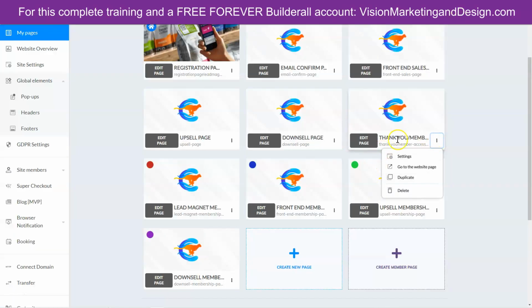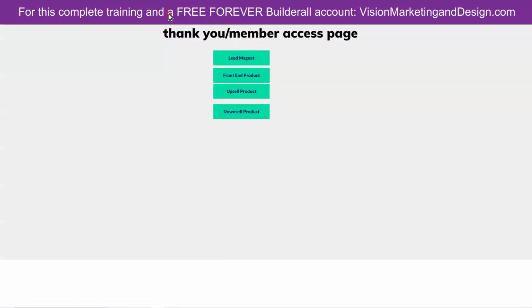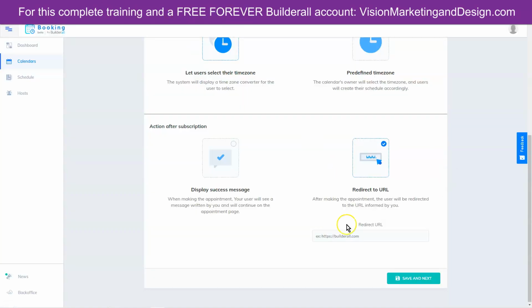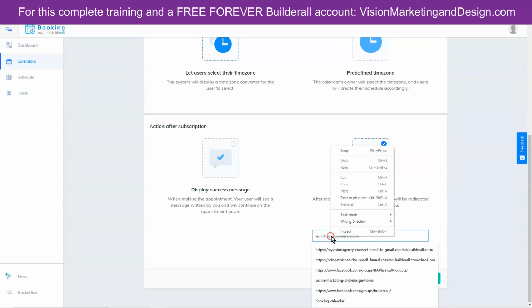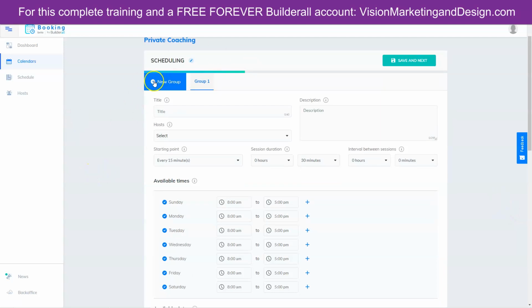We can do that by clicking the three dots here, and then we'll go to website, and then let's copy this link. We'll take this back to our scheduler, and then we'll just paste here, and then save and next. So now we have the option, we can just stick with one group within this calendar, or we could actually create multiple groups.